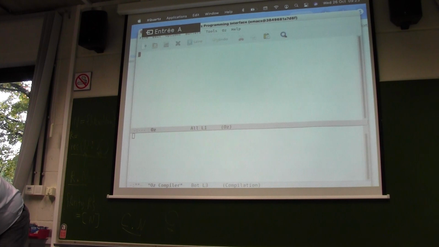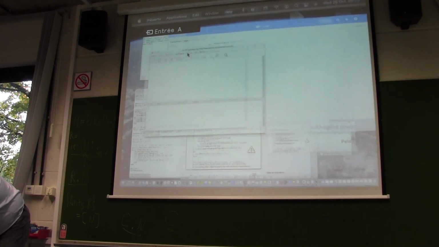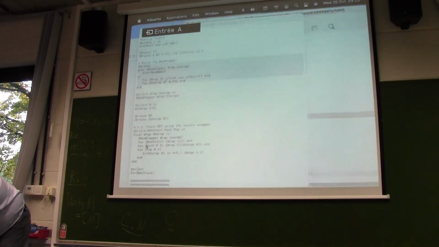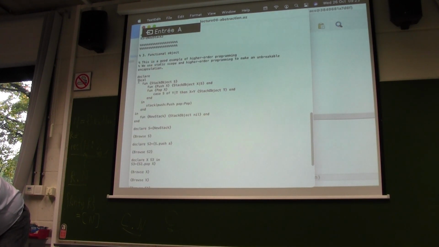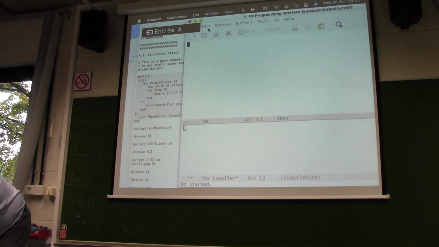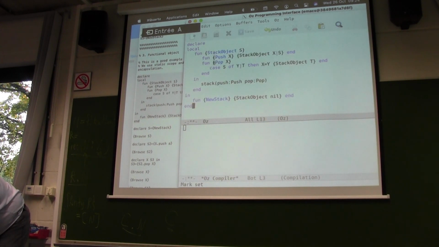Here we go, the Mozart system. But let me show you now. So this is a functional object. Here I have it with a little bit better indentation, so maybe this is a more readable version. Okay.